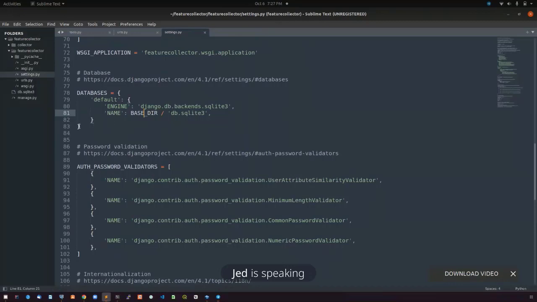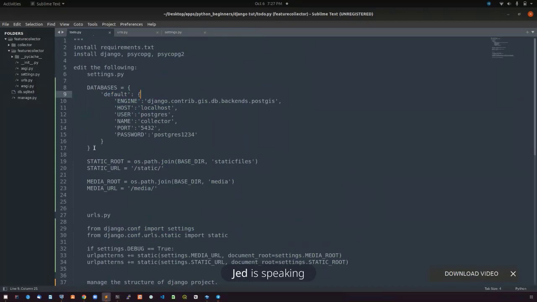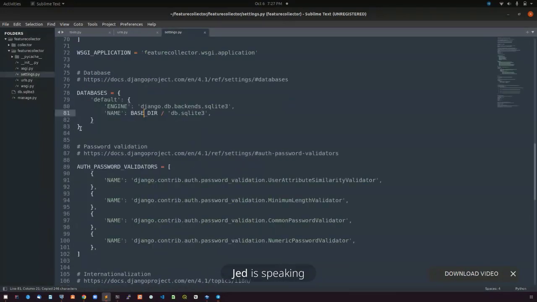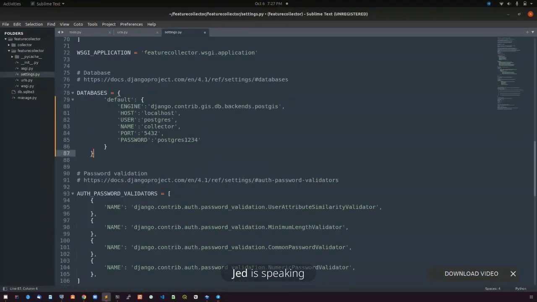We don't want to use db.sqlite because SQLite doesn't really support spatial data. Postgres does. So we are going to create a connection to the Postgres database. With that, I'm not going to type everything out. I have it over here. I'm just going to copy it, and then I come to the settings and replace this with it.